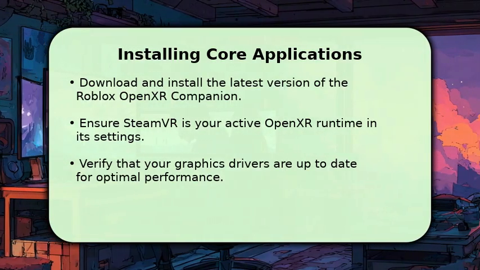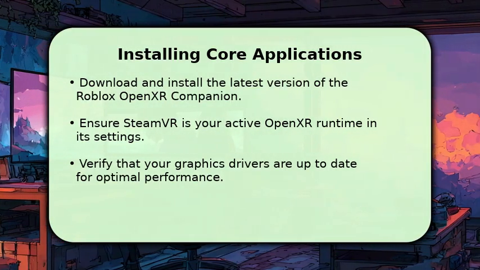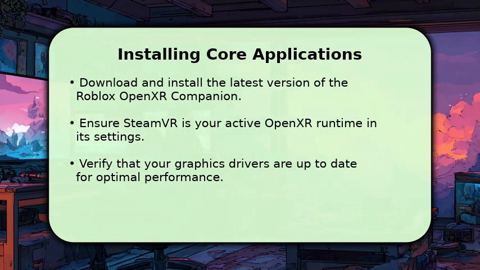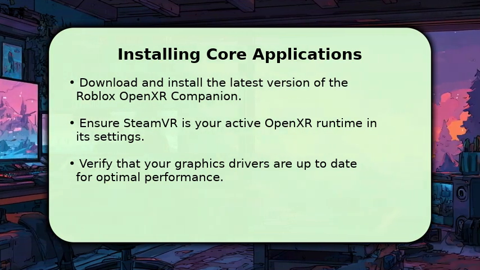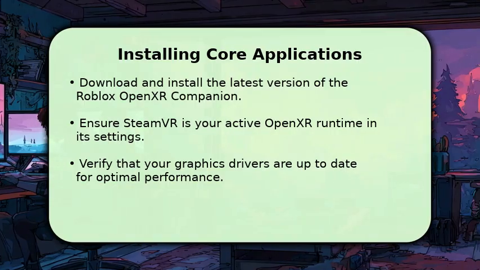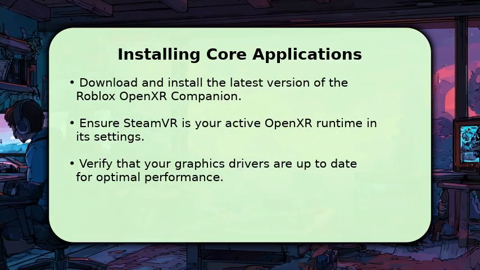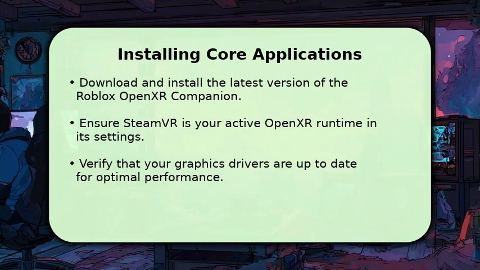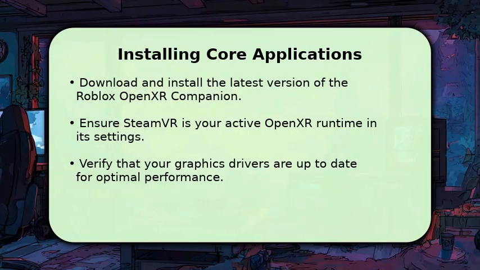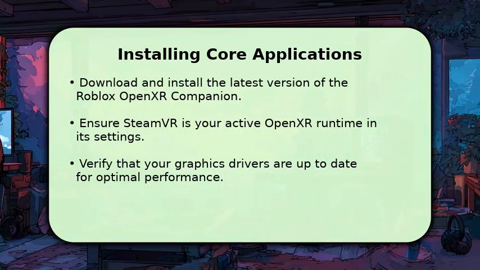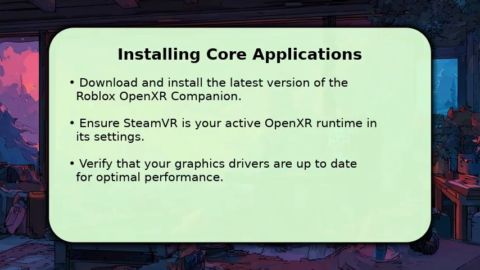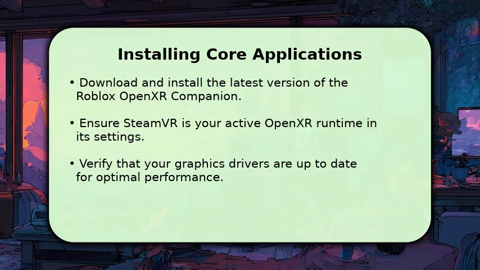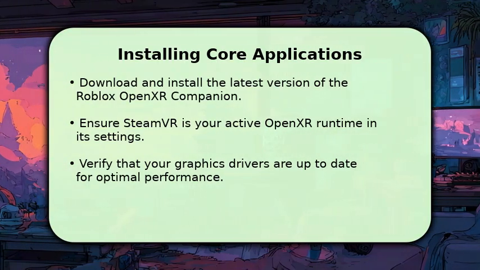Next, confirm that Steam VR is correctly set as your default Open XR runtime within its developer settings menu. Updating your graphics drivers to their latest versions is also crucial for smooth performance and to prevent any potential visual glitches. Follow the on-screen prompts for each installation carefully, restarting your computer if instructed.